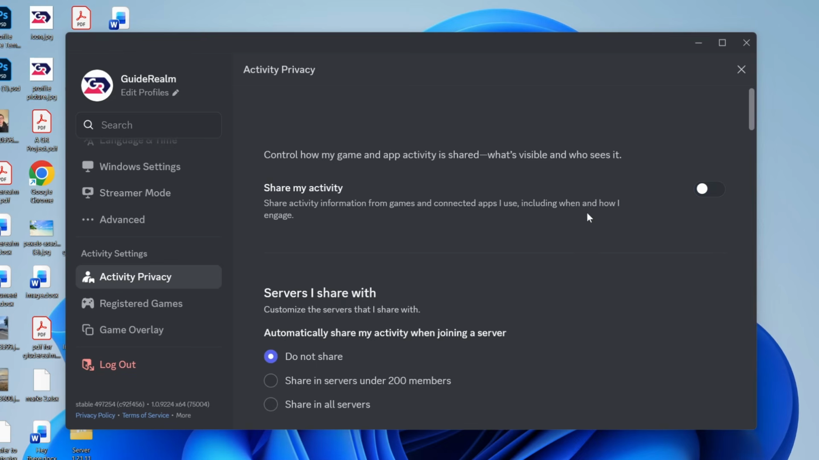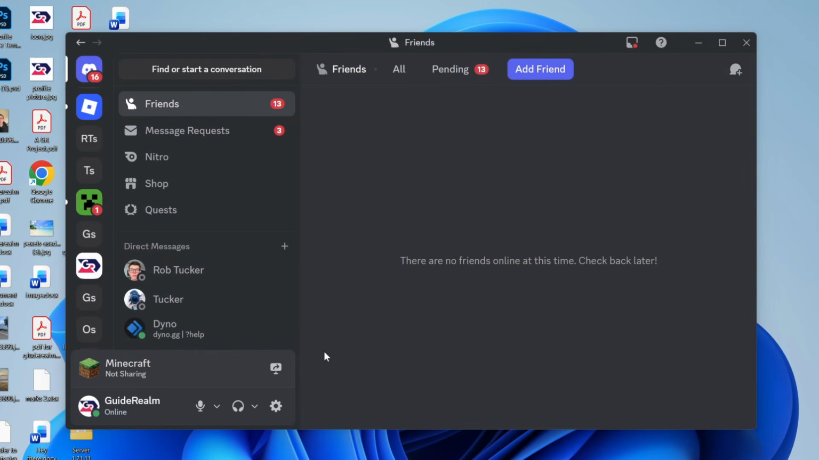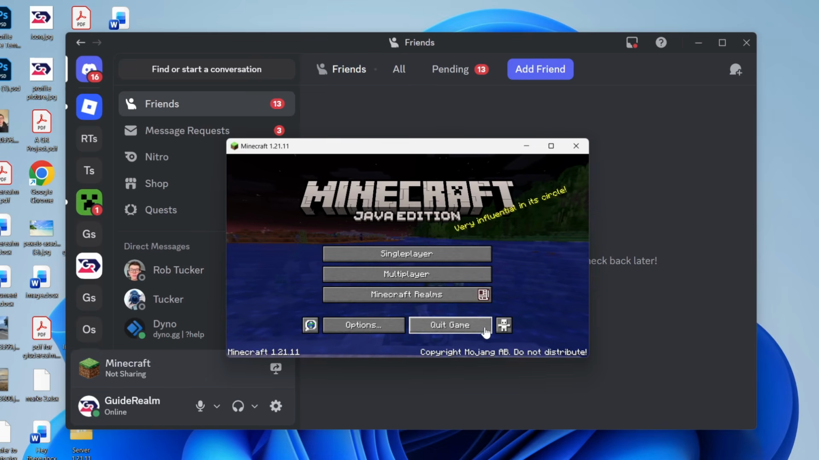Now that's turned off, we can close out of here, and you're going to see it doesn't show it in the bottom left here. When you click on your profile, it doesn't show it, but you can still see I'm playing Minecraft. It's that simple.